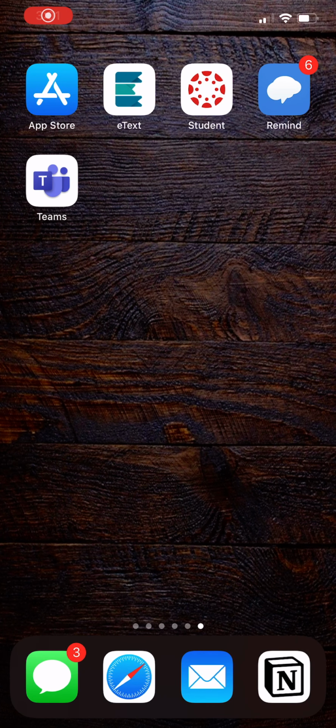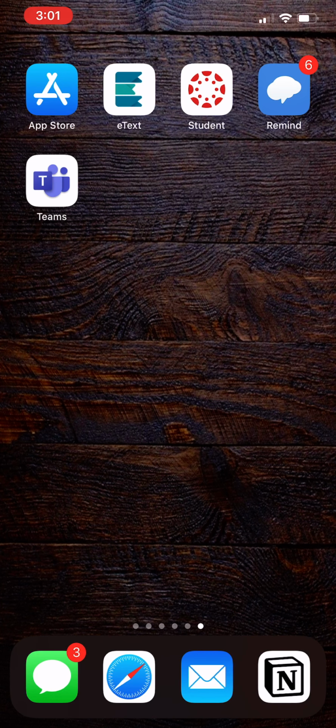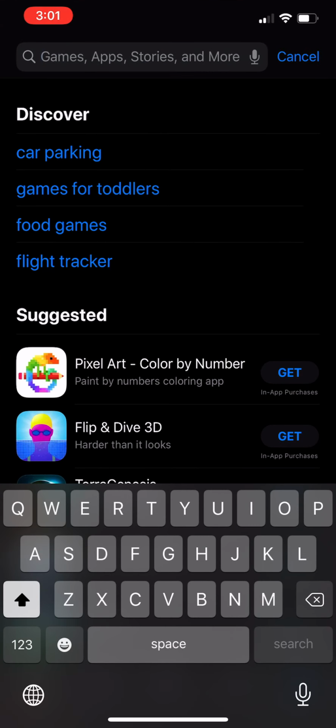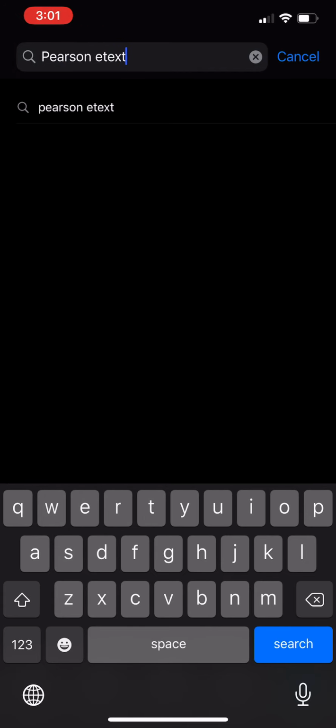Hi everyone. I want to show you that if you have a smart device or an iPad or a tablet or something like that, you can find the Pearson eText so that you can have your textbook also on your phone. Okay, so if you go into your App Store or Google Play or whatever kind of device you have, search for Pearson eText.